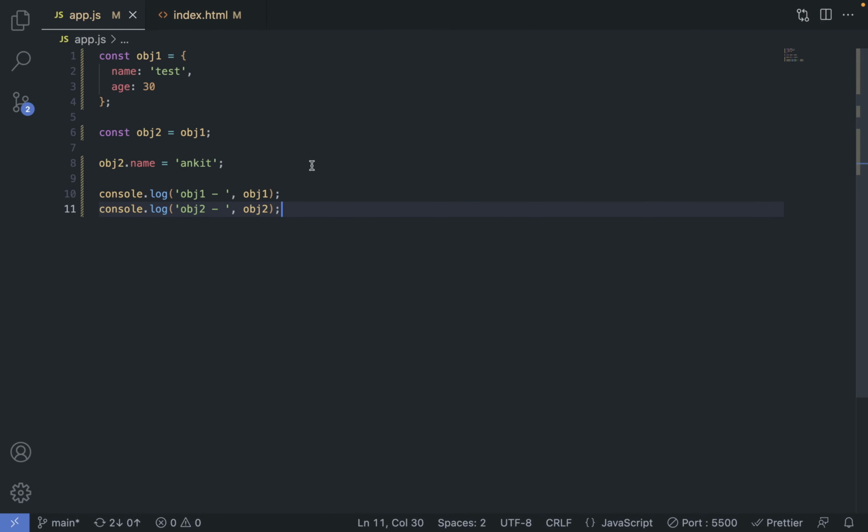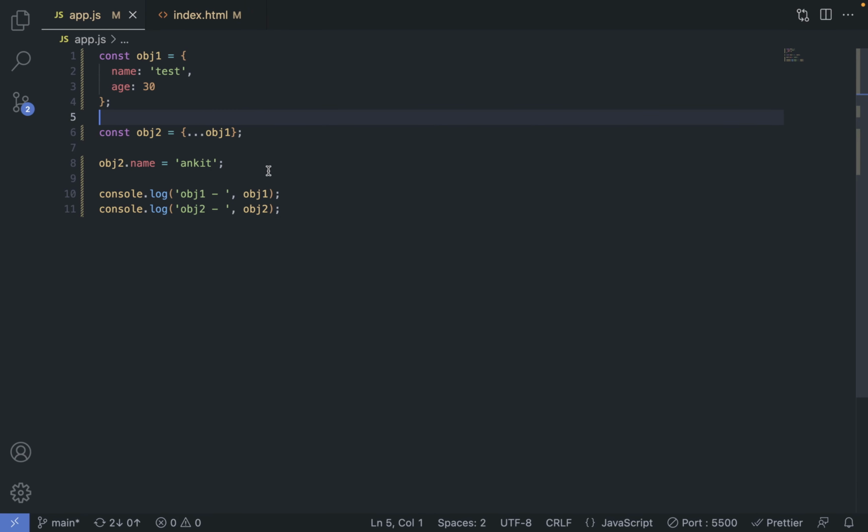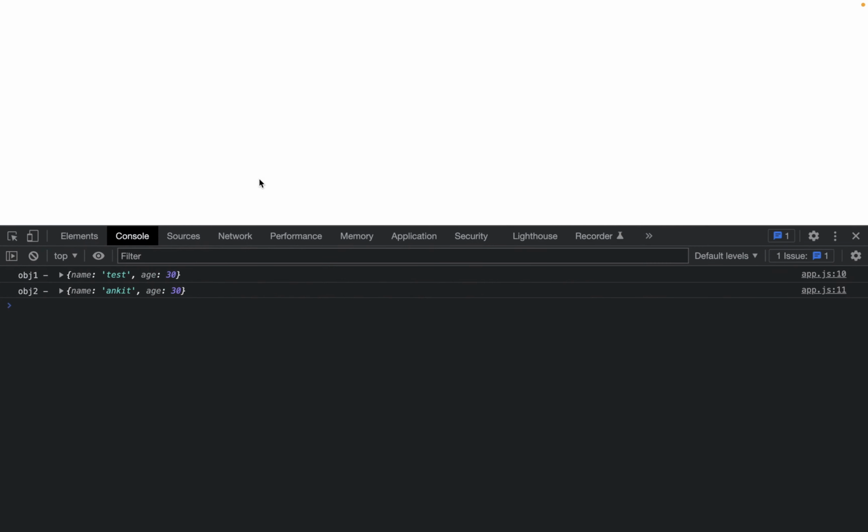The simpler approach is to use the spread operator or Object.assign here. If I add the spread operator while assigning it to another variable and go back to the console, you'll see that this time only obj2 has been modified. The original object obj1 is still the same.